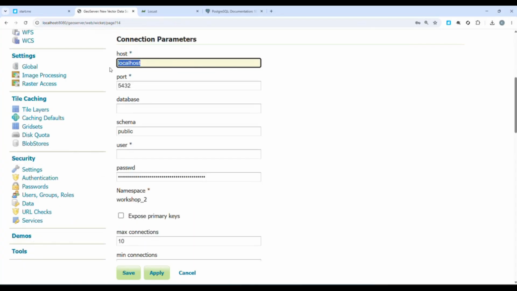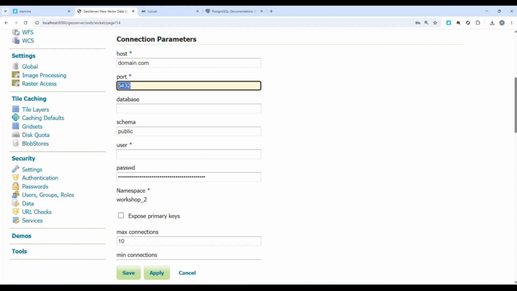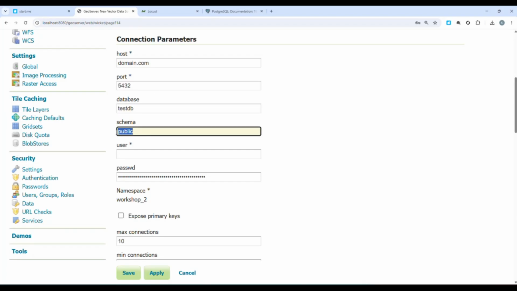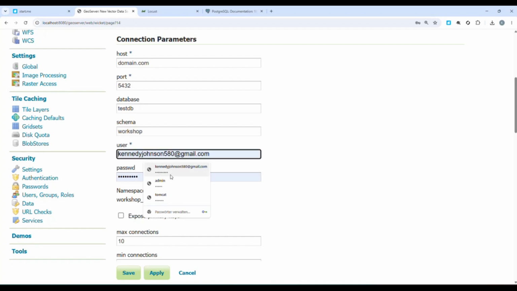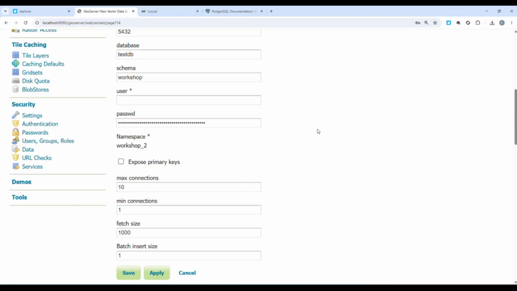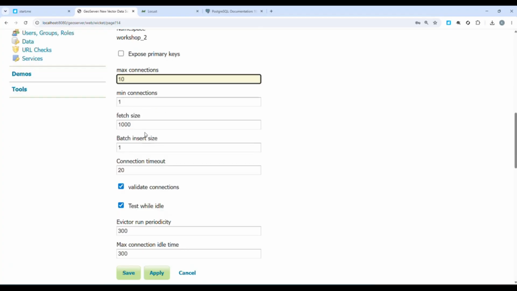Whether it's in domain.com, maybe it's hosted online, then the port usually is the same. This is the default, so maybe it might have been changed, so again, another good thing to check. Then the database that you want to get the data from, I'll say maybe test DB. These are the schema. Also, if it's a different schema, workshop schema, the user and the password and everything. So all these details are provided during registration.